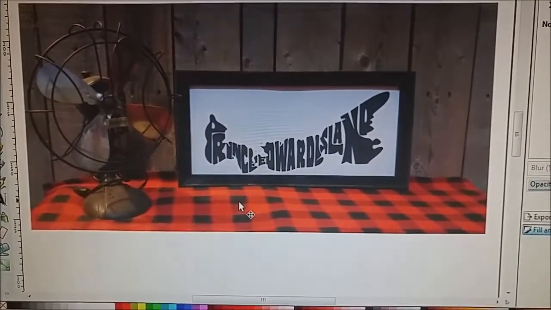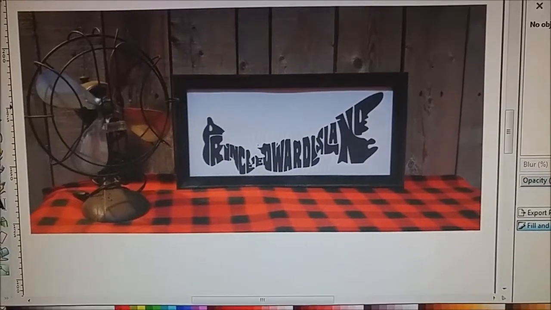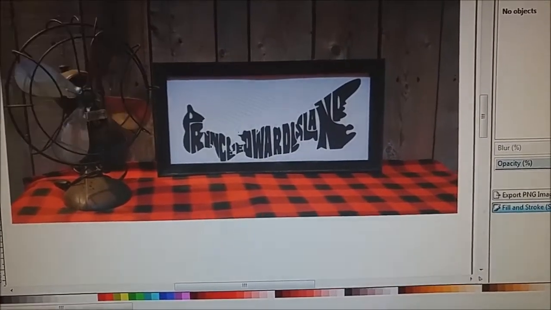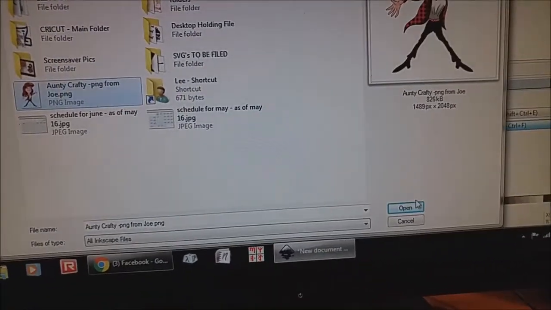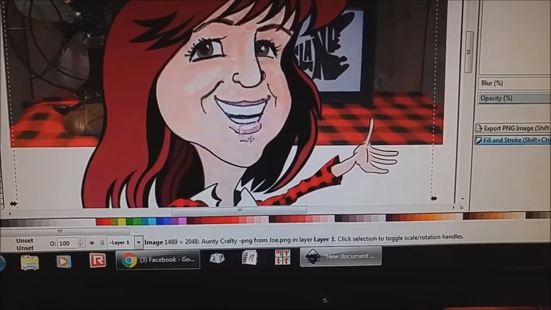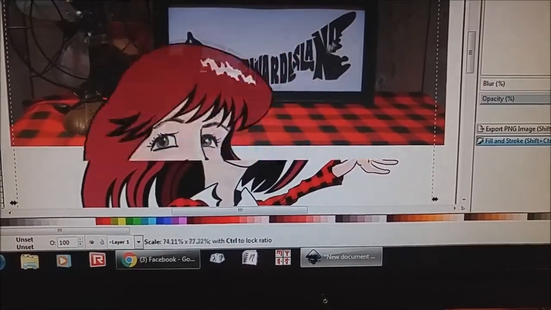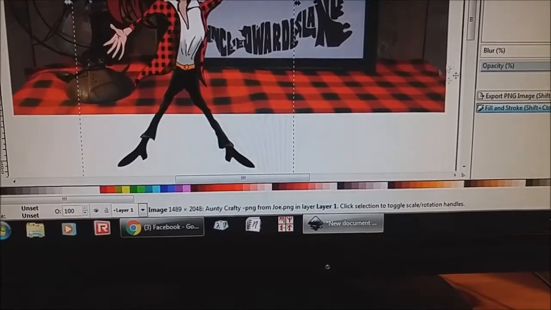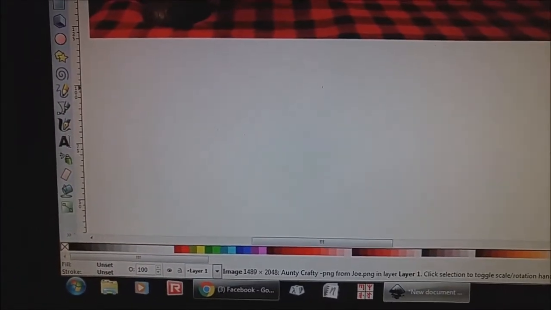Now normally I would drop my own business logo on top of that. You're going to drop your own logo on top of it. So I'm going to go to my desktop, and I do have an Aunty Crafty one that I'm just going to drop in for now. And it's just a PNG file. Now, she's huge, so I'm going to resize her until I get her to the size that I want. Whoops, hold on. Bear with me while I get her down in size.